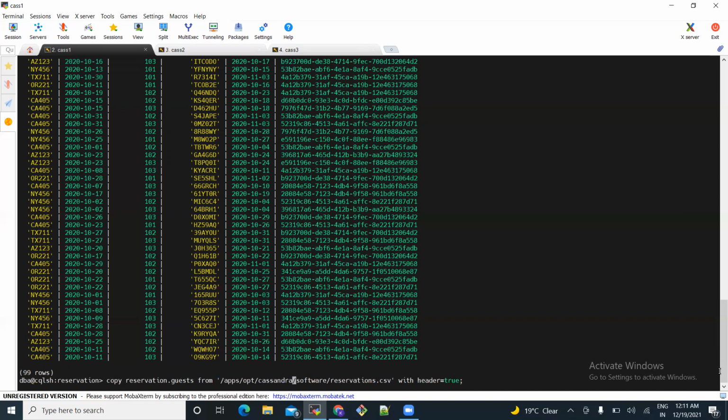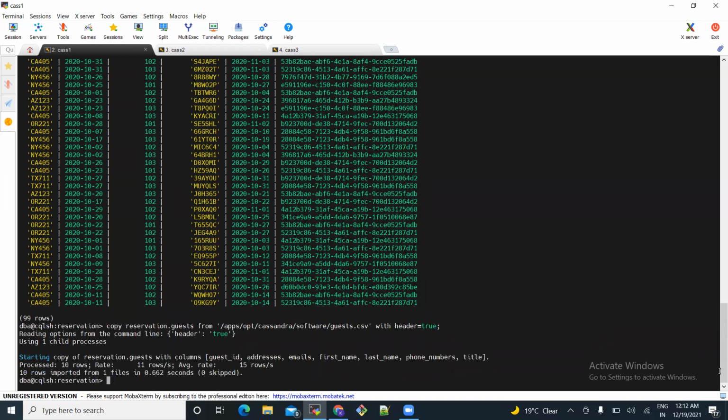I also created this guest.csv file and wrote some insert statements so that some rows may get imported into this table. Okay, all the rows in that file will get imported. And enter. Yeah, see, I wrote 10 insert statements in that file. So 10 rows imported from one file in 0.662 seconds. Zero skipped. All rows have been executed.